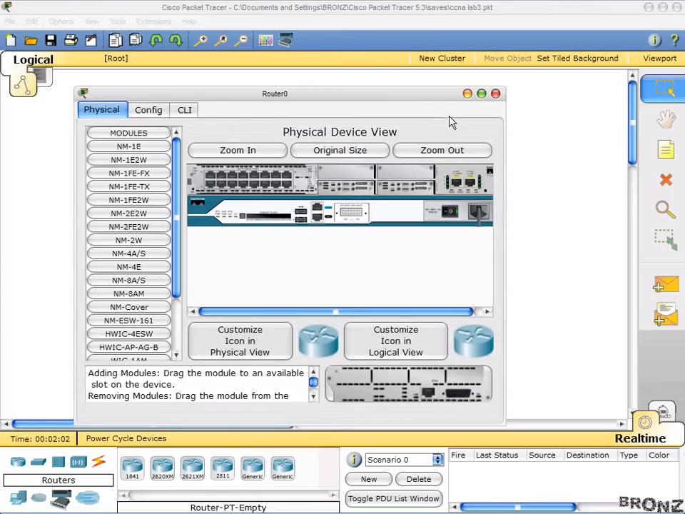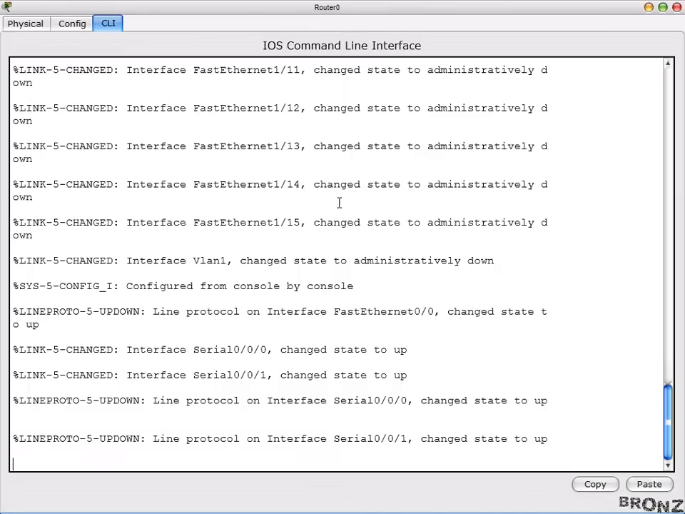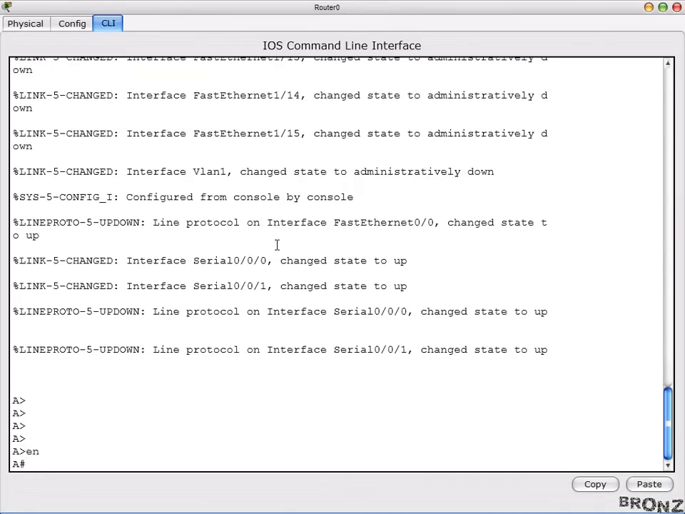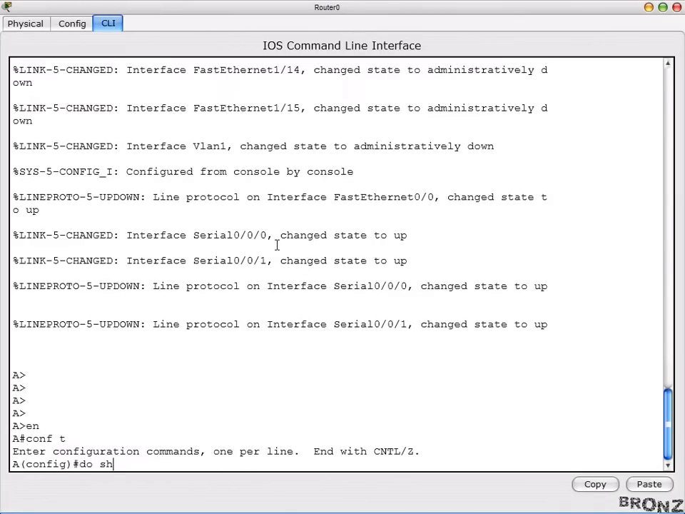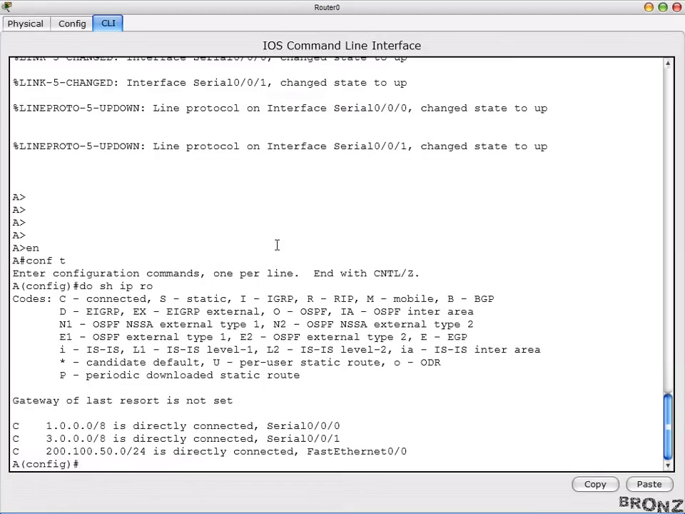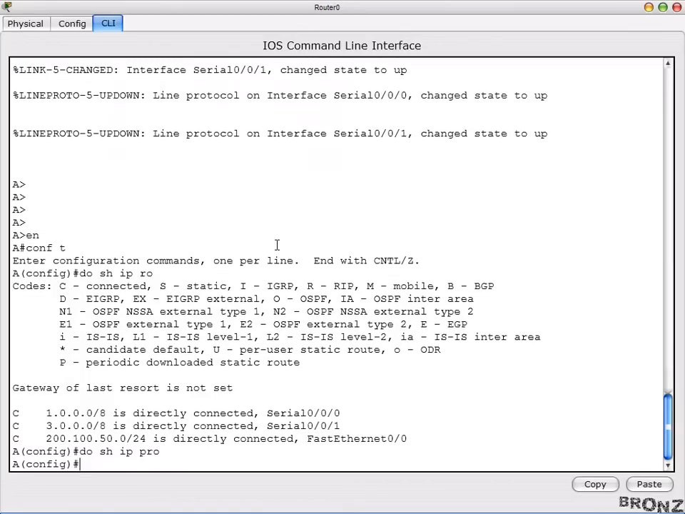So first open router A, maximize it, go to enable mode and then configuration terminal mode, and then write do show ip route to show the routing table. After that we have to check if there are any IP protocols working by do show ip protocols, and if there is no output, that means no IP protocol is working. So we will have to first make the protocol work.